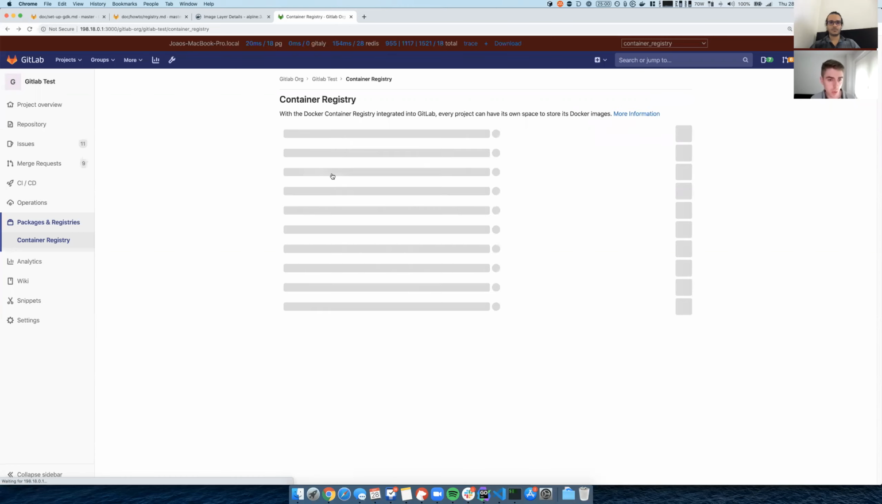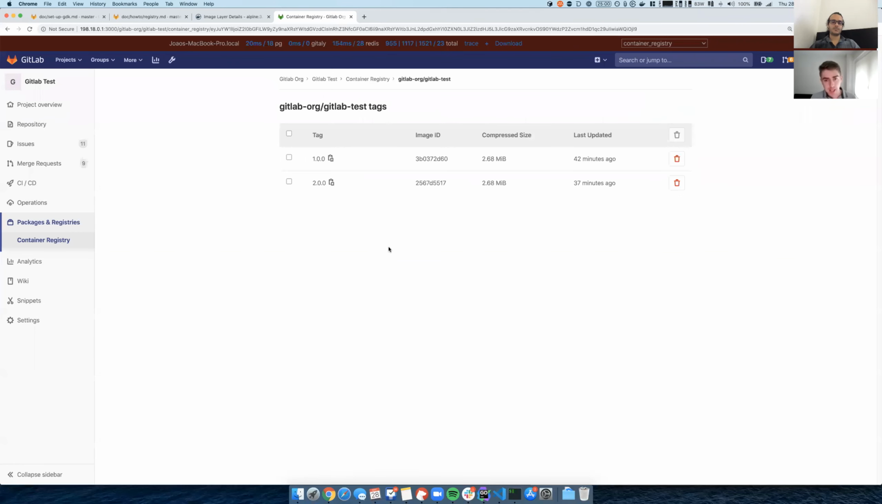So let's look again at the repository. And now we have tag 1.0.0, tag 2.0.0. They have the same size. We only added a string to a small file, so that's not an issue. But now they have different image IDs, right? So looking at this, we could say, okay, the size of this repository is this plus this, right? Because we have two tags and they have different image IDs. So for sure, the size of my repository should be around 5 megabytes.